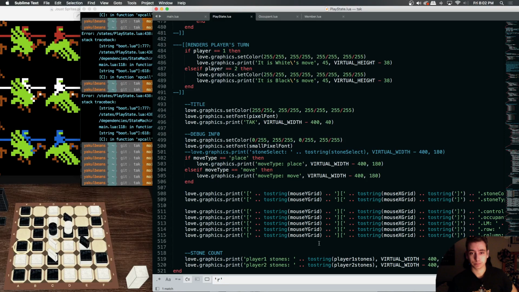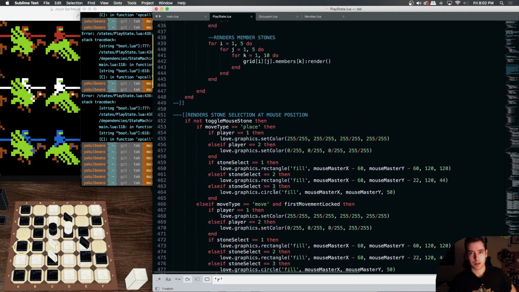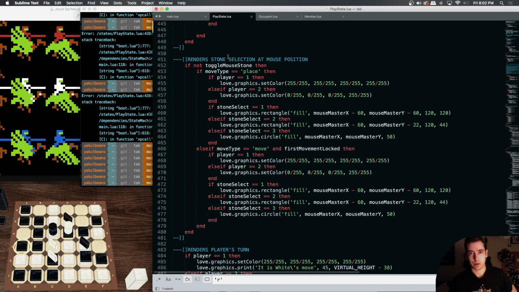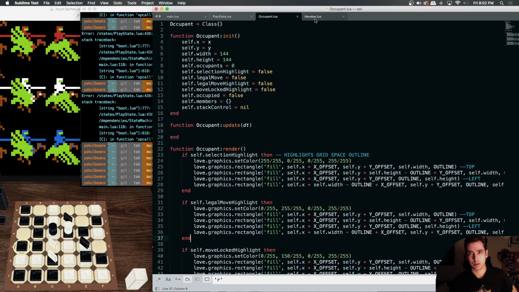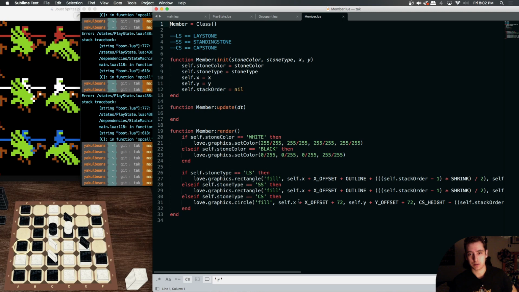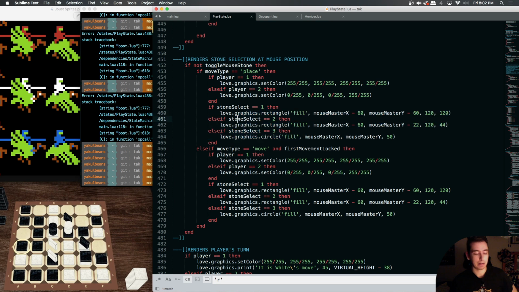Render stone right here. Just see, yeah, this is jacked. Because right now, all we're doing to render the stone selection at our mouse position is we're basically just duplicating whatever our render is in here. And I remember, see the stone type rectangle fill? We're just doing that here, which is not what we want to do. We have all the info already upon the click. We just need to transfer it.